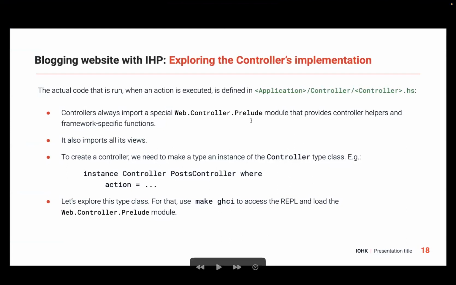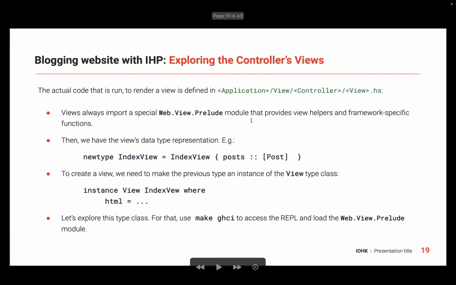To create a controller, we need to make a type and instance of controller, and we have to define the action. We already saw that. Let's explore the type class. Okay, we already explored the type class. Awesome.